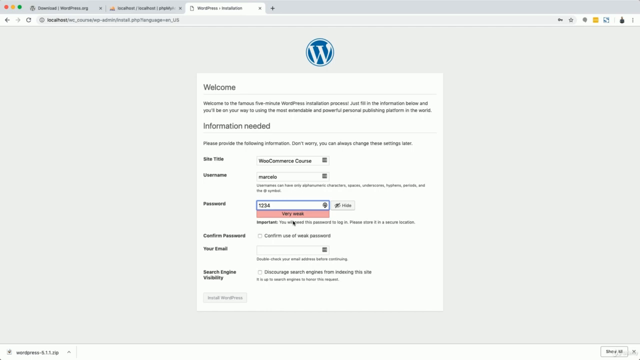But what's important is that if you're doing this in a production environment inside a remote server, you always change the admin password. Never use 1, 2, 3, 4, okay? This is just to make my job easier during the course. As I chose a very weak password, WordPress is asking me here to confirm the use of a weak password. Here my email.